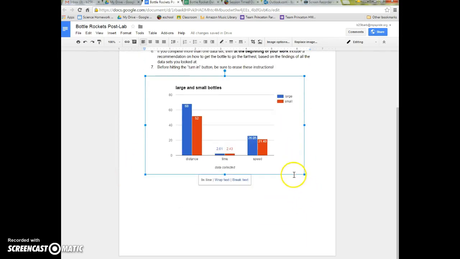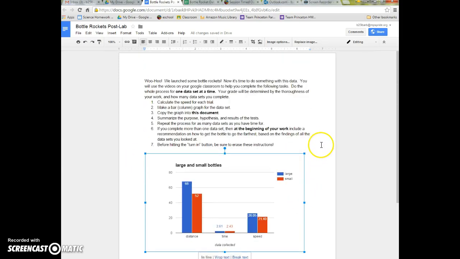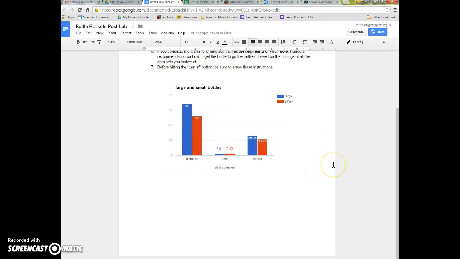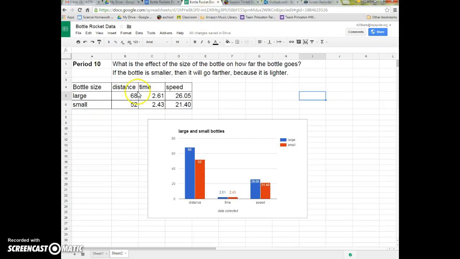There is my graph. Now I need to write about the graph. All right, I need to summarize the purpose, the hypothesis, and the results of the test. This is going to be far easier than you might think, so don't go, OMG, all this typing, I think I'm going to freak out now. You're not going to freak out. You're mostly going to copy and paste. This is a time when it's okay, all right? We don't want to do extra work. We just want to put it together so it makes sense. So let's go back to our spreadsheet. Here's the question. They were trying to answer the question, what is the effect of the size of the bottle on how far the bottle goes?